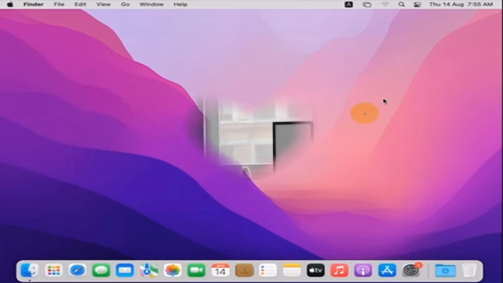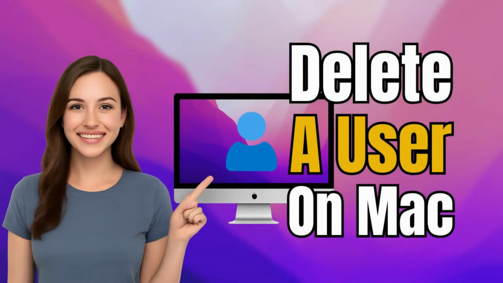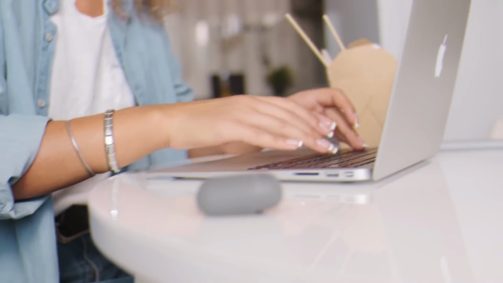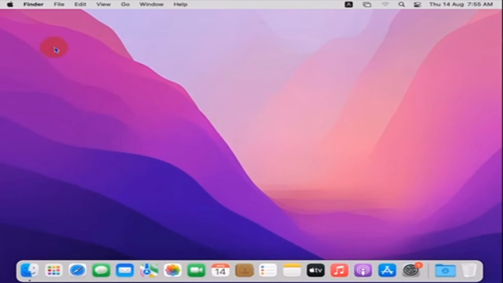Hey friends, tired of clutter on your Mac? Today I will show you how to delete a user account safely and easily so your Mac feels fresh and just yours again. Let's get started.